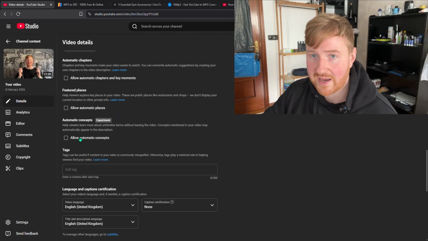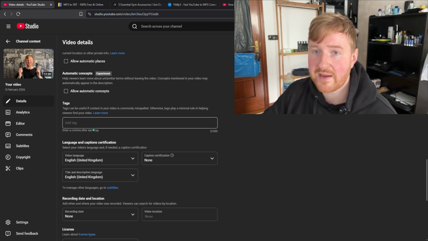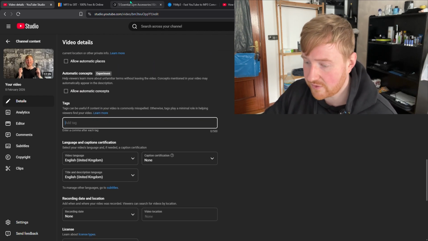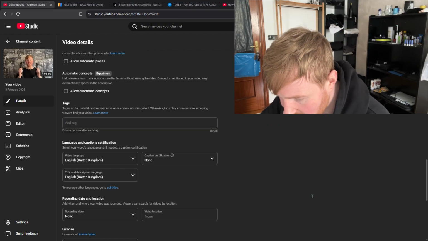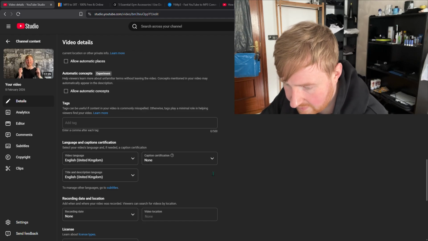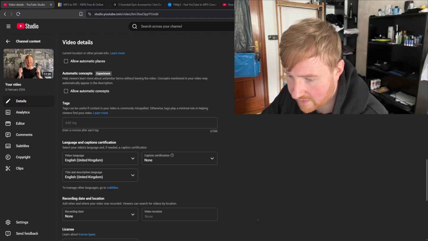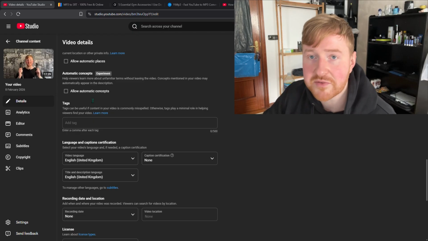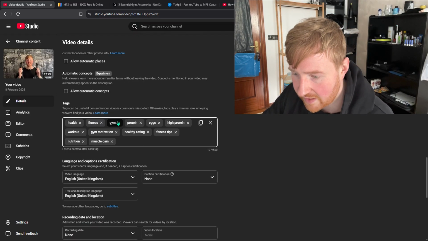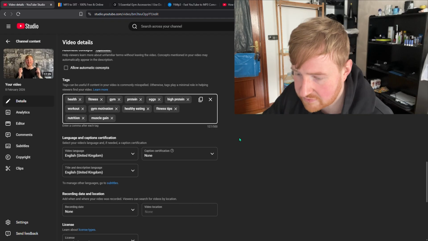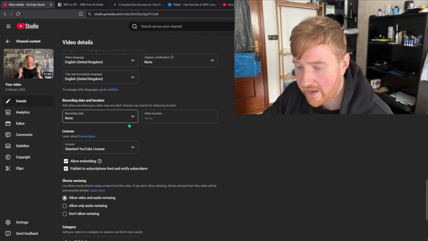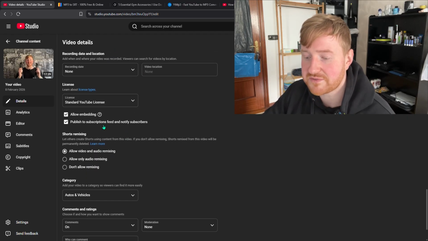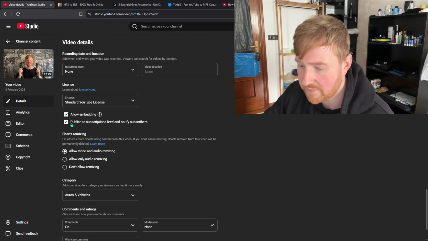Next one is going to be your tags. Again, you can get AI to automatically generate these tags for you. I have most of mine just sitting here. So here we have health and fitness, muscle gain, blah, blah, blah. Here's a bunch of tags that I have already pre-made because it's to do with health and fitness. The next one is the language. I just put United Kingdom. I don't do any certification. I don't change the recording date. Apparently it makes no difference. Allow embedding and publish to subscriptions feed and notify subscribers. Yes, because they can turn this off manually if they want to.